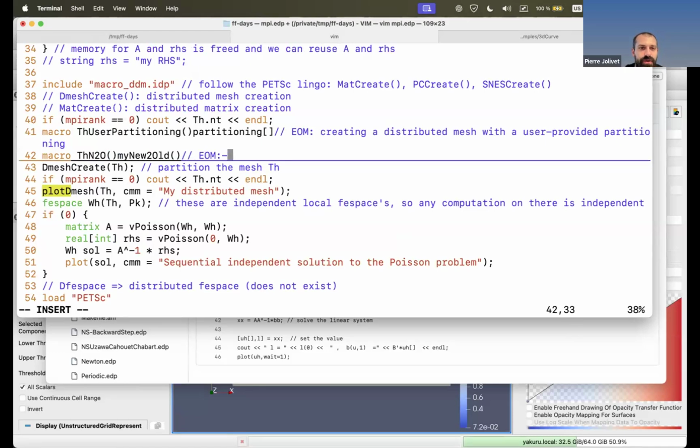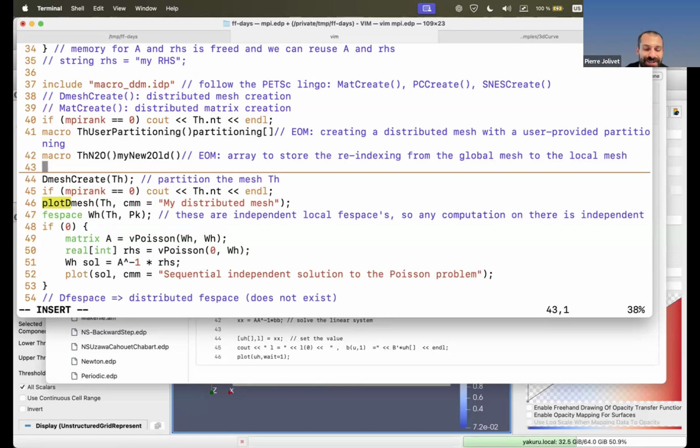Okay, and so this will be an array to store the permutation from the reindexing from the global mesh to the local mesh. Okay, and so for this, if I want to show you what it can be used for, I need to back up my initial mesh, and so I will do the backup.